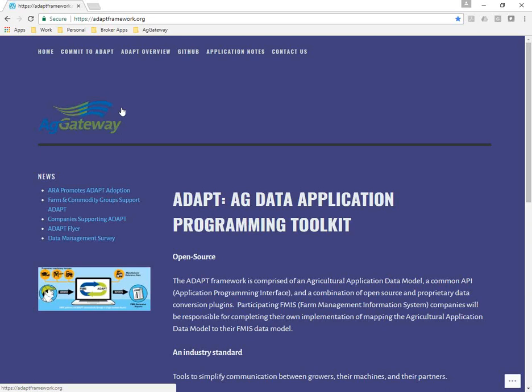If I go out to the adaptframework.org website, you notice up at the top there's a menu that gives me access to links to the grower, farm, field, the field boundary, and the identification. As more of these application notes are published, this is where you'll also find references to those. Let's take a look at the grower, farm, field.